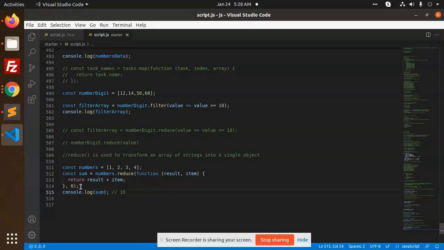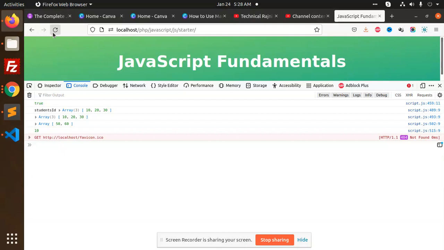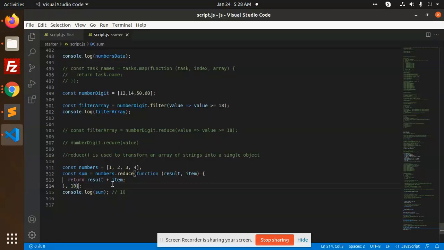Suppose I pass one more 10 over here, right? So what is going to happen? 20. That means whatever value we have, it will add that amount to the current object, right? The initial object and the current. Whatever the initial one is, that is 10. After that we can add whatever value we want into that function. So reduce is basically used to transform an array of strings into a single object, right?